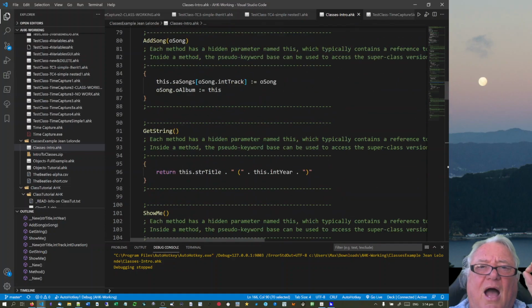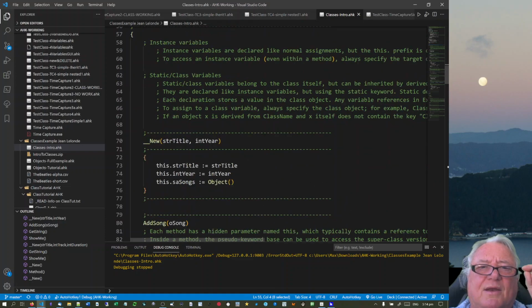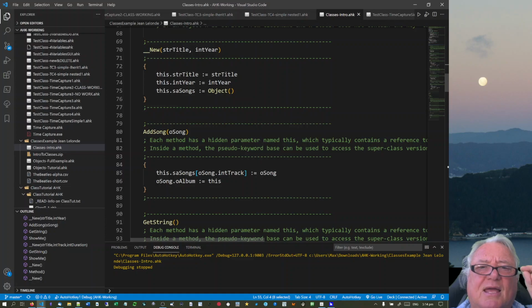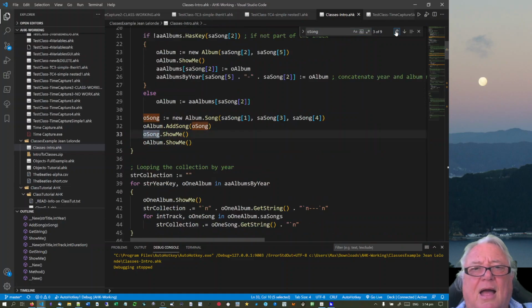But if we go up to the outer album, one of the things that struck me through there is there's this add song, and you're suddenly thinking, well, the song is a nested class. So how do I get that song? And he says, well, you give it OSong. So I thought, well, okay, then what's OSong? So we just go and find OSong, and we go up. And here's OSong, which is a new album song.